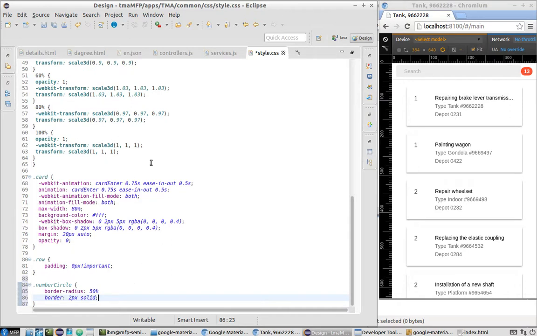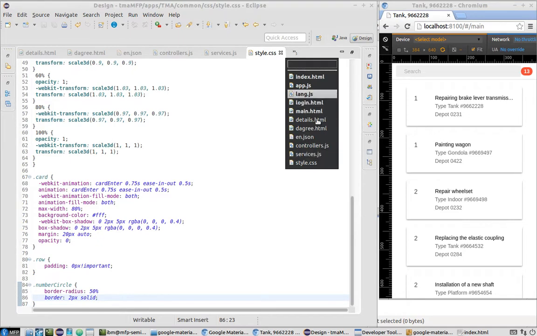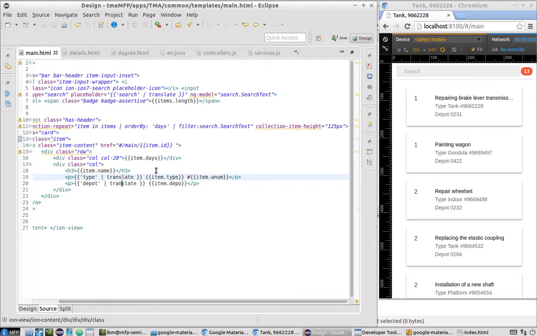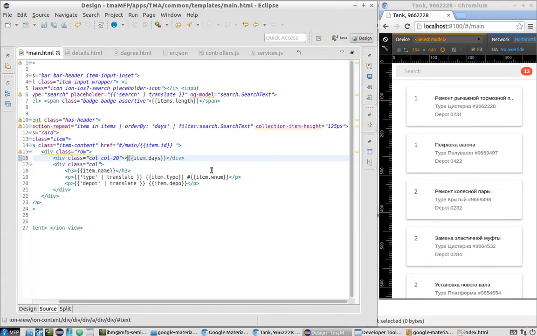Let's check how it will look by adding this class to our main page. So just here, number circle. Okay, it's not working. Let's assign it to some other div rather than working with columns. So let's create one more div here with this class.